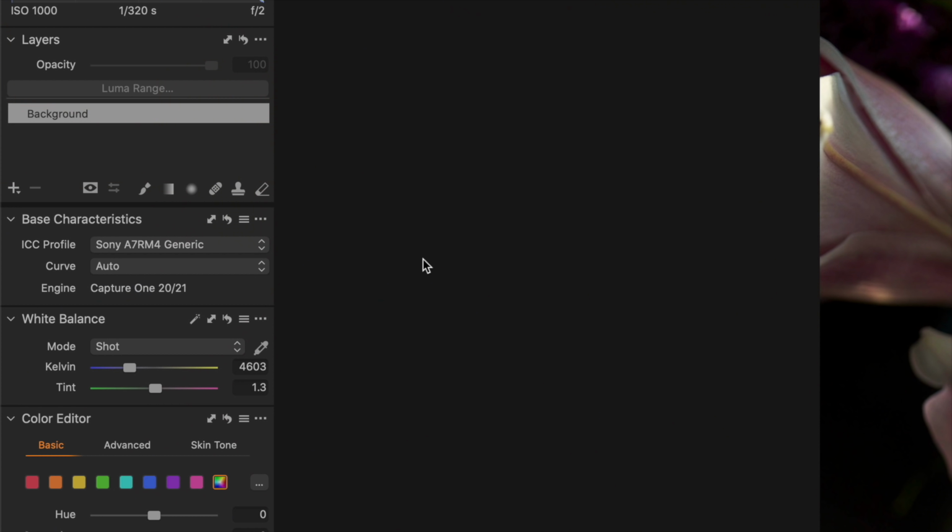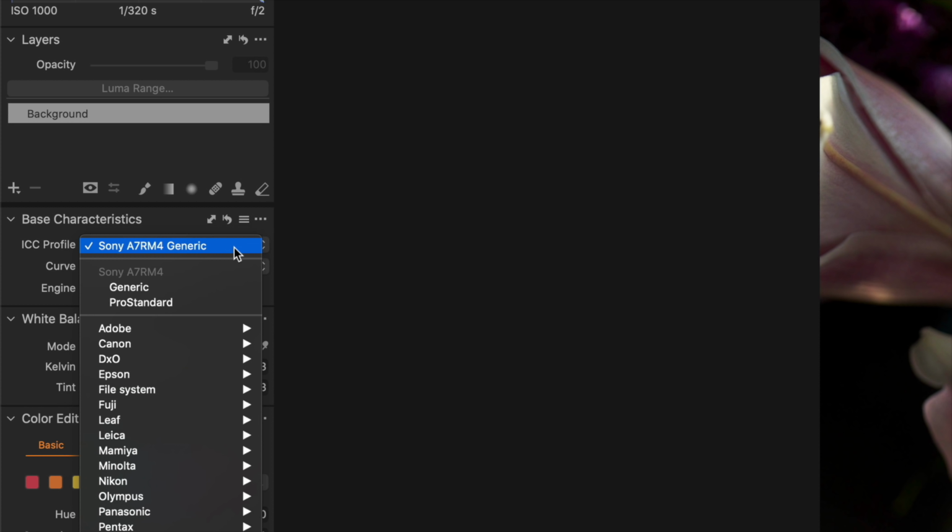So one thing they've introduced in Capture One 21 is now for certain camera models, we do have a new profile. So right now it's set to Sony A7R Mark IV generic, which is what it's going to select by default. You don't have to do that. It knows that when you bring the images in.